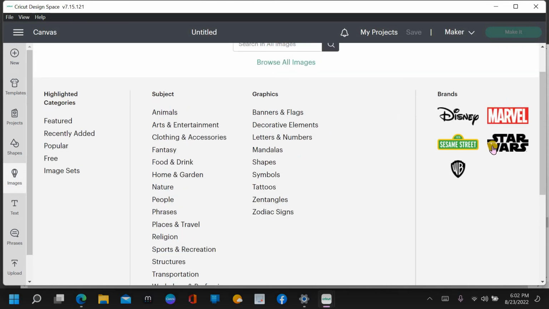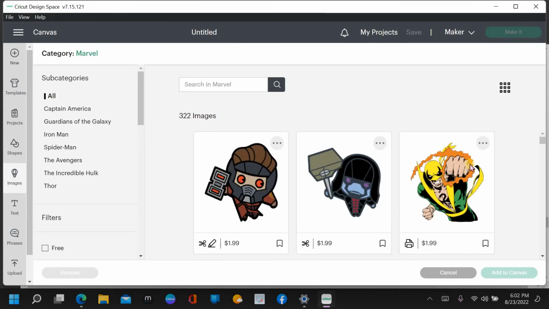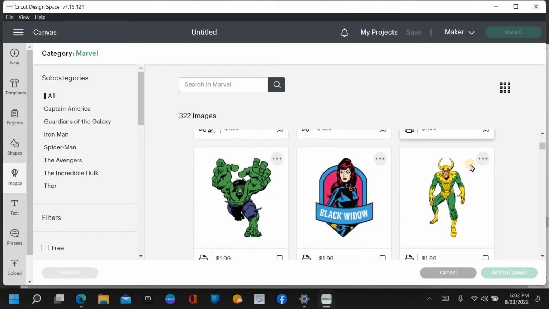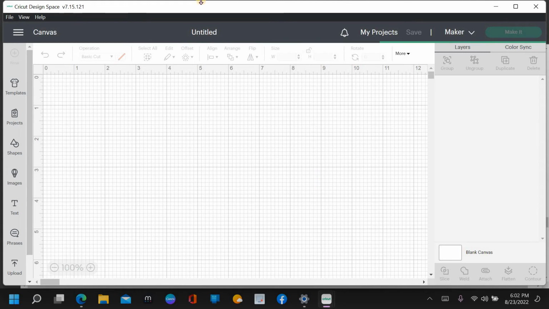Over here you see they have Disney, Marvel, the different brands. These are not free, but once you get it, it's yours. So if you click under Marvel and like say you have somebody who likes the Hulk, you can click on this and buy this image. Let's add it to the canvas. You don't pay for it until you get ready to cut it. So you can come on here and play with it, see what you like.